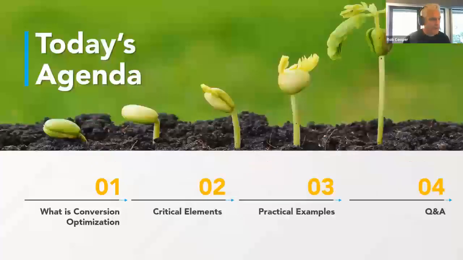So today's agenda, we're going to have a little look and define what is conversion optimization. Then we're going to look at some of the critical elements before we move into some practical examples, including some live looks at some participant websites who are kind enough to share with us, and then we'll jump into some Q&A. We're going to try and move through things fairly quickly, just so we can have some time for Q&A, and we can even bring up some more sites at that point as well if folks want to volunteer and jump in.